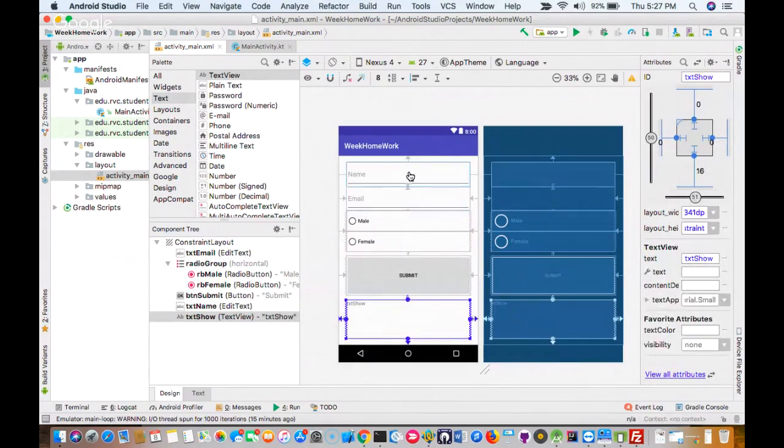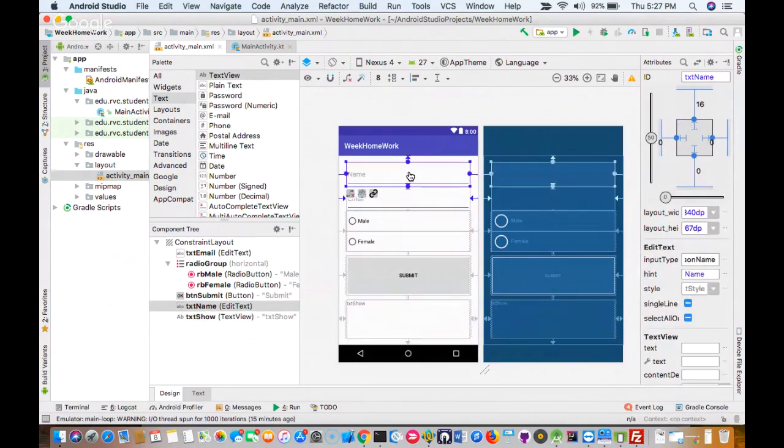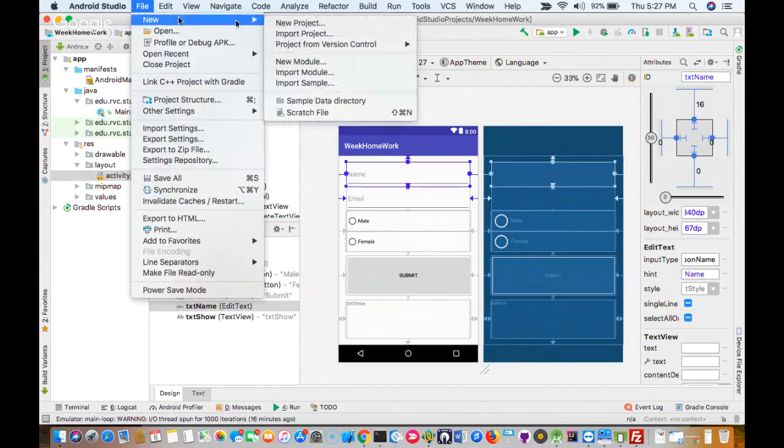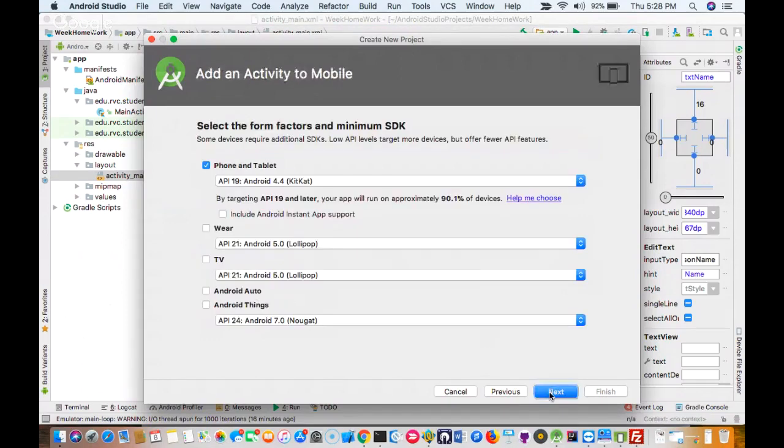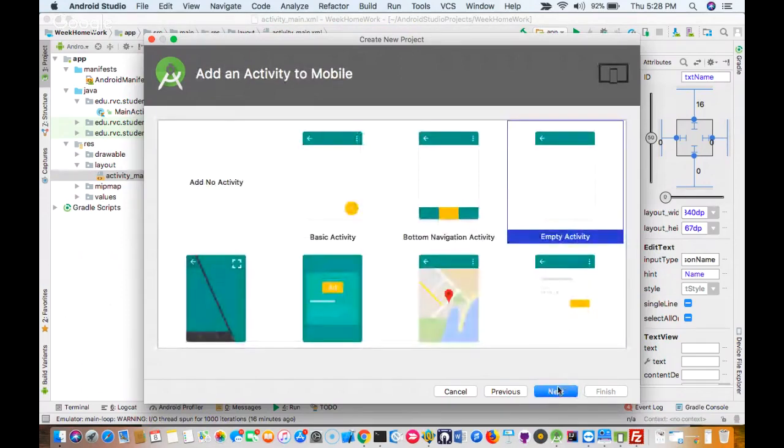All these are named accordingly in the instructions, but let me show you one of the trickier parts of this, which is the whole reason for this lesson: grouping radio buttons. So I'll go ahead and show you. I'll create a new project real quick, and we'll do week test 2, empty activity.